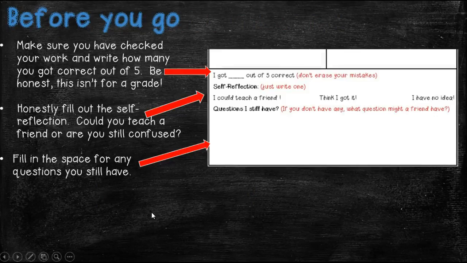Before you go, make sure you've checked your work and you write how many you got correct out of 5. Be honest, it's not for a grade. Be sure to fill out that self-reflection so your teacher knows exactly where you are right now. Could you teach a friend? Do you just think you got it, or do you still have no idea? Not a big deal. We just need to know how you feel. And then fill in the space at the bottom with any questions you still have.